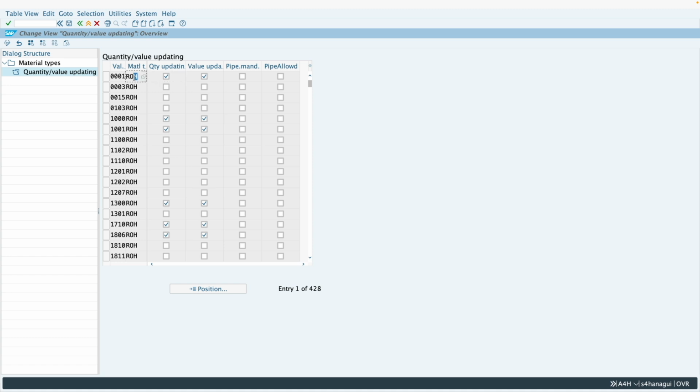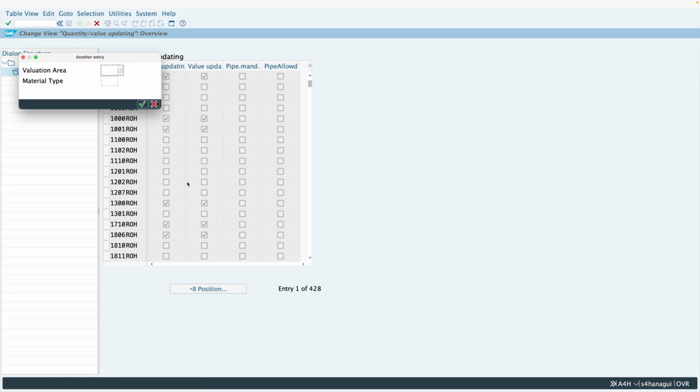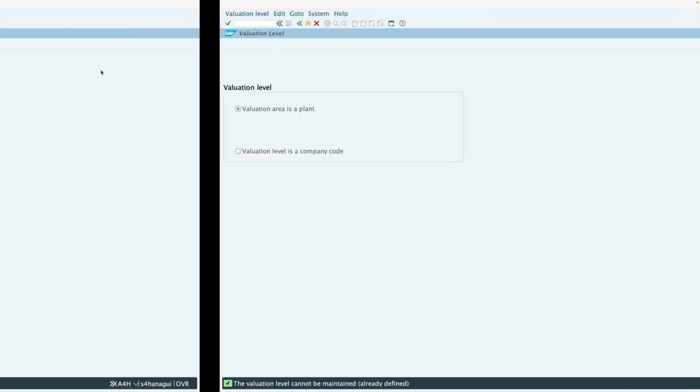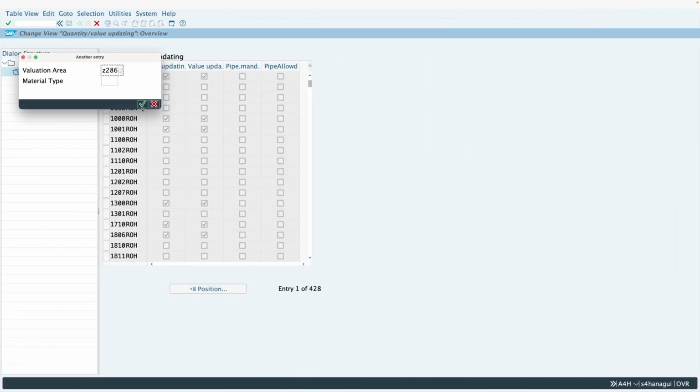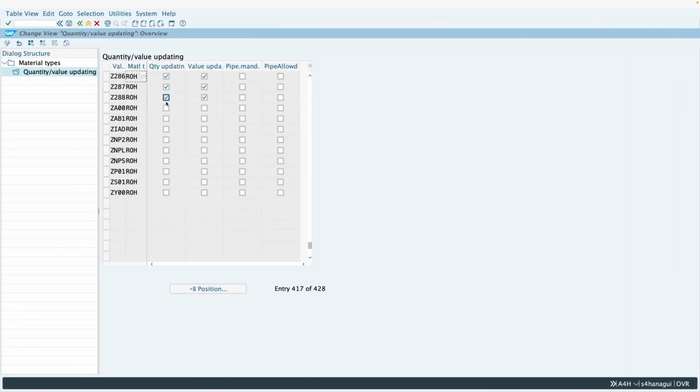So for our material type ROH and our plant, let's enter our plant here. So we'll enter plant in the valuation area field. So you have to understand this, that wherever system is telling you valuation area, you have to enter plant because you have defined valuation area as a plant. Okay. So I've entered the plant here and I'll press OK. So you can see for our plant, quantity and value both have been selected. So this is a valuated material for this plant.